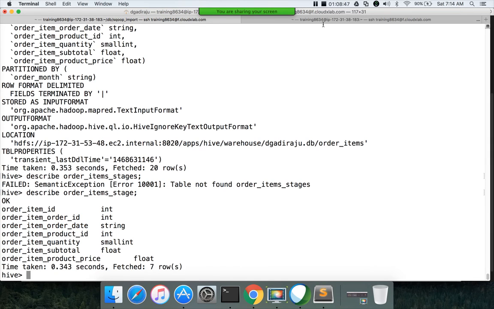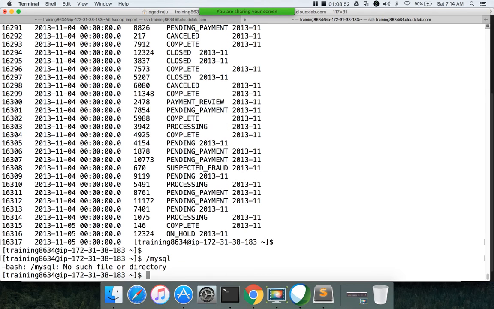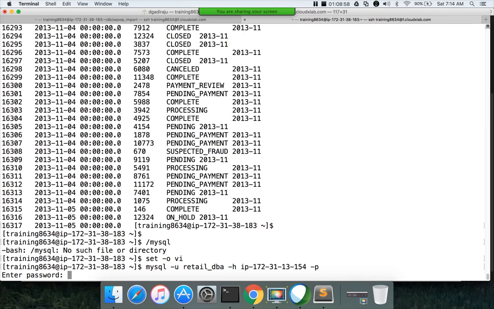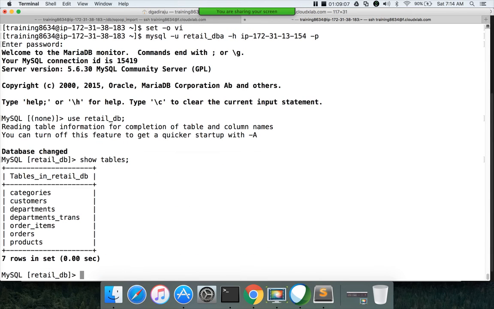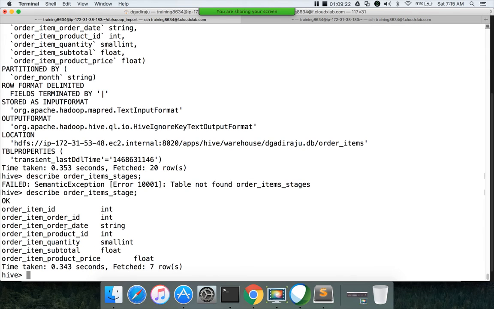Let's review in the MySQL database. Okay, MySQL, ITversity, use retail_db, show tables, describe order items. If you see, it has only 6 columns, but here we have 7 columns. So I accidentally included order date also, and we have loaded data as well into this table using the load command.